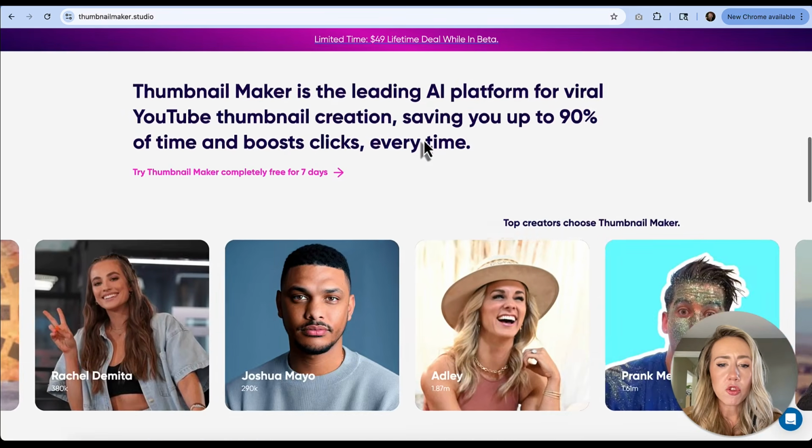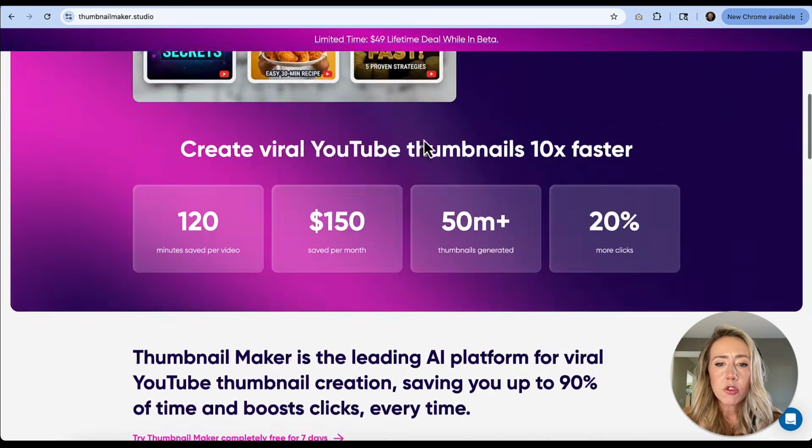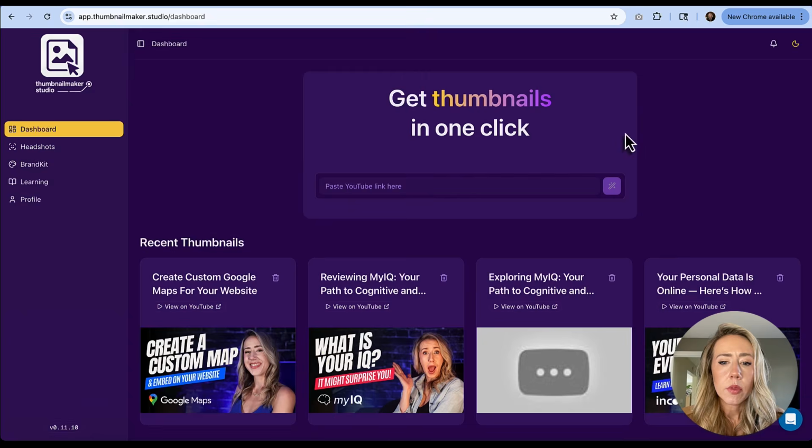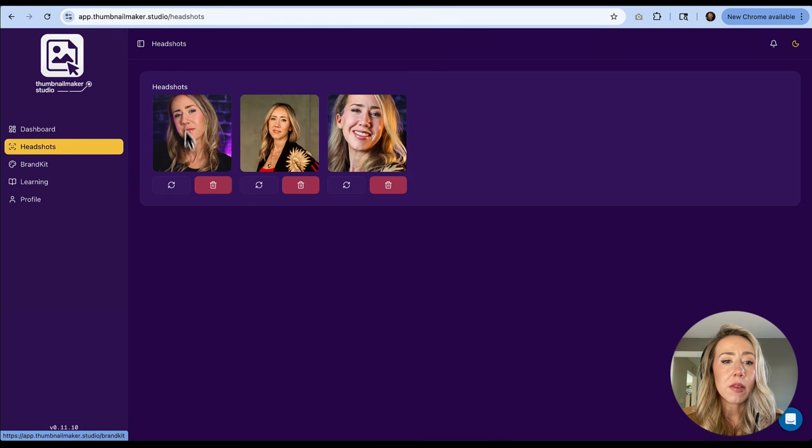This is going to be a super quick and easy way to create your thumbnails. So let's pop in and give it a try. I've already done a few of these, but all you have to do is paste the link of your YouTube video, and then it's going to generate some thumbnail options, and you can have it use your face. I've also uploaded three headshot options in the headshots section, so we'll see what they look like as well.